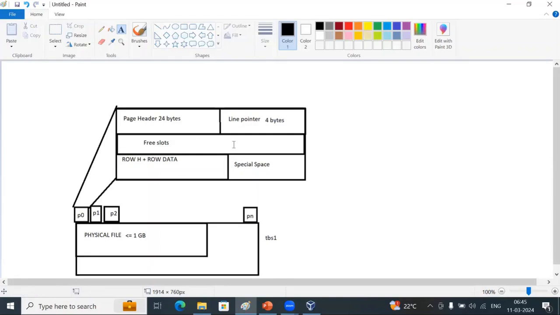Okay, so in this case, I have table space TBS1. It has a number of physical files. Each file will be 1 GB. And each file is divided into a number of pages. So if I take only one page, page 0, this is how it looks. Similarly, page 1 also looks similar. Page 2 and so on. Okay, and this page consists of page header, which is 24 bytes, followed by line pointer, and it has free slots, and it has row header plus row data. This is my actual data, and we have special space.